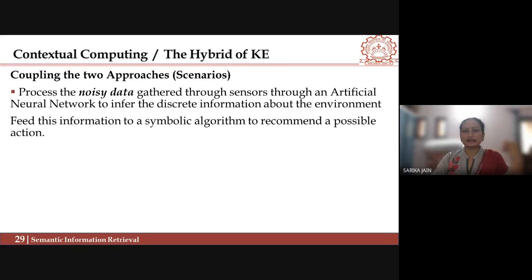Let us have some examples of how they can be clubbed. The first example: if there is some noisy data, you need to gather it through sensors and process it through maybe an ANN, an artificial neural network, to infer some discrete information about the environment, information that has come from the sensors about the noisy data. So this is the sub-symbolic approach. Now you feed this information to a symbolic algorithm to recommend a possible course of action. So you have merged the two.